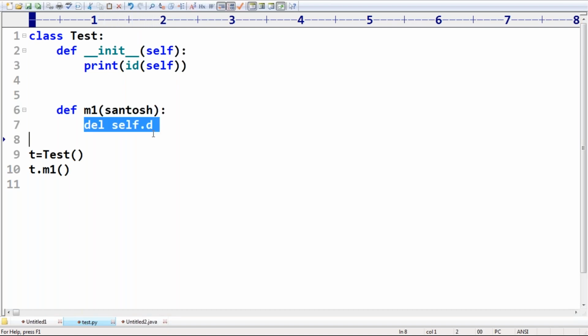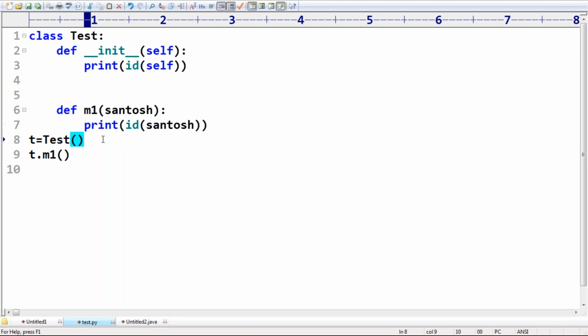Now here, print the id of Santosh, I'm taking. Okay, Santosh I'm taking, sir. Now just observe that: t.m1, next print the id of t. What are the answers we are going to get? Can you please confirm? Is it the same answer, or can I expect different answers? Same address, because all the things.